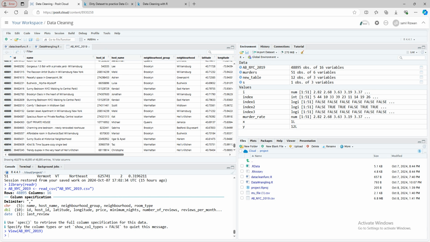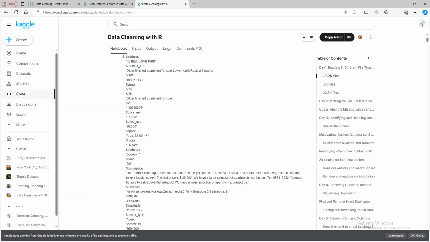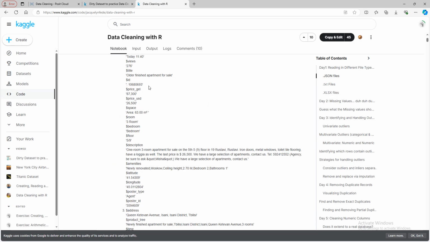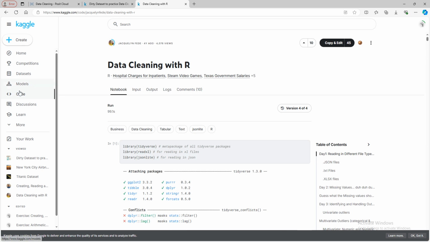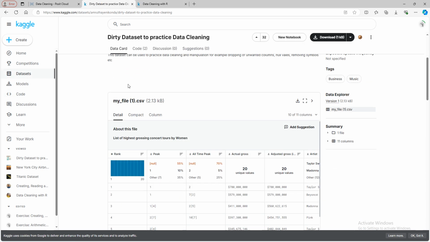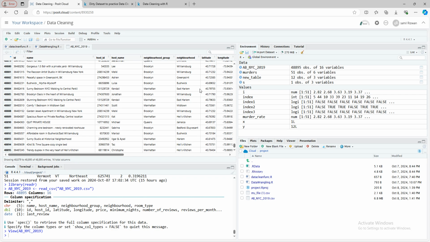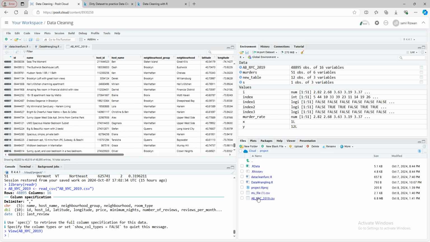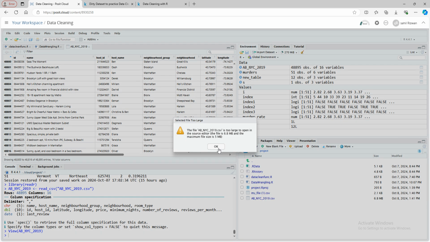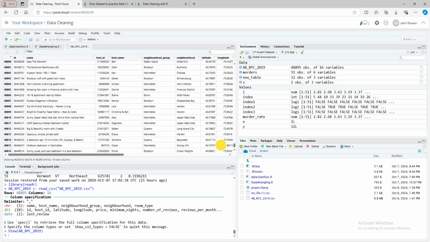Kaggle. You can get it from data cleaning. From Kaggle, you can import it; there are so many data sets in it. So now I've got this AB_NYC_2019 CSV. I was going to view it, but it's too large to open in the editor. Okay, I don't need to do that actually.